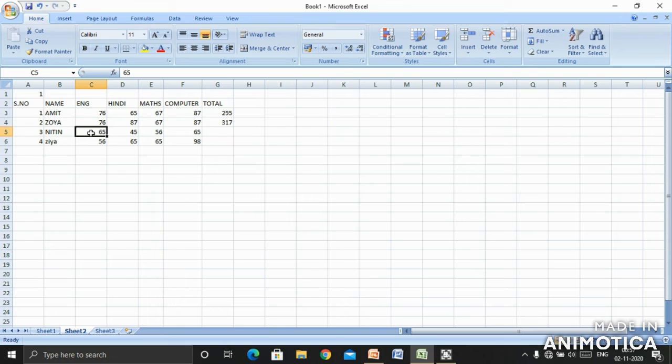Now let us change the method of calculation. Select the cells. Now here you can write the equal to sign. Before we start any calculation in Excel, it is compulsory that we put the equal to sign before performing any calculations. So I have put the equal to sign here.